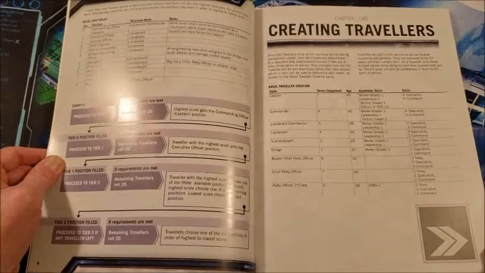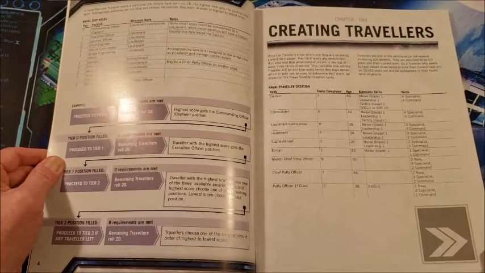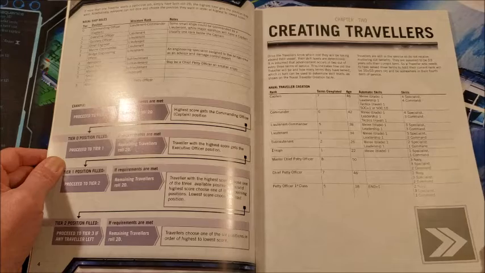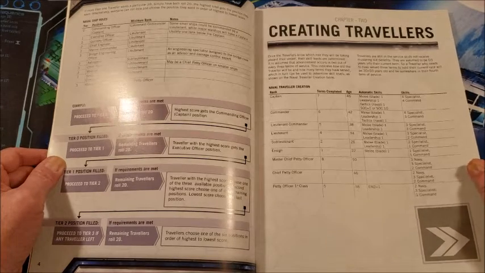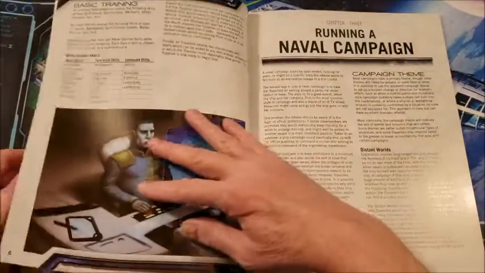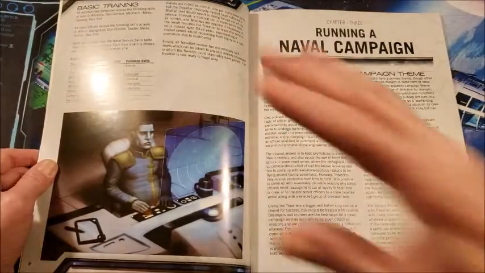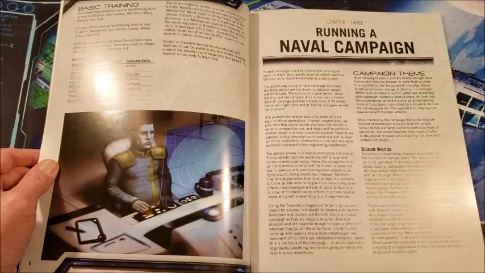I took a look at this on the channel a few months ago. Slightly different way to create the travelers for this. I like this method since they're all active duty. There's no mustering out or anything like that. And then the basic training, I also covered some of that in that video.